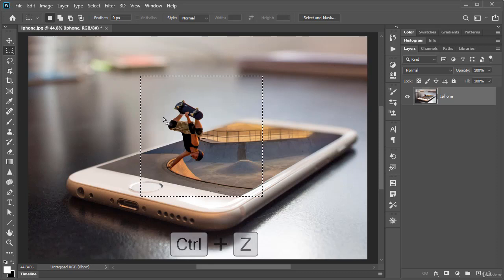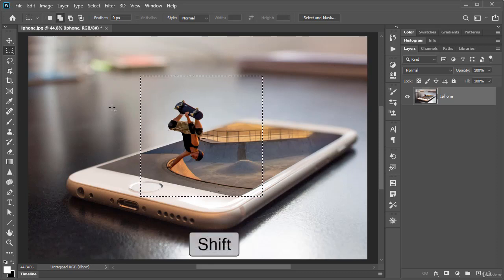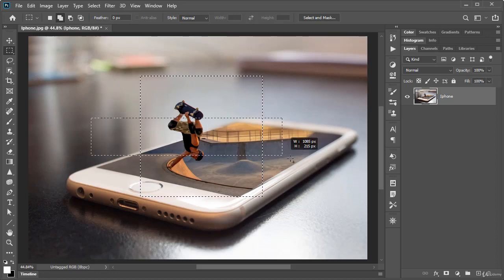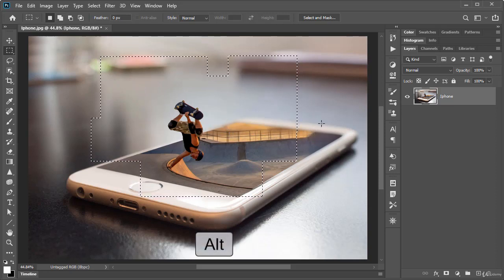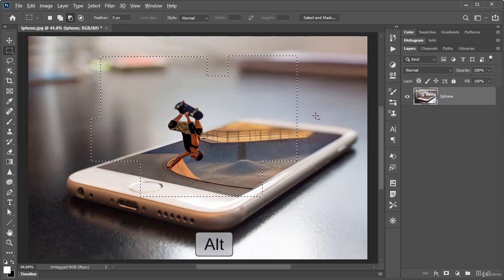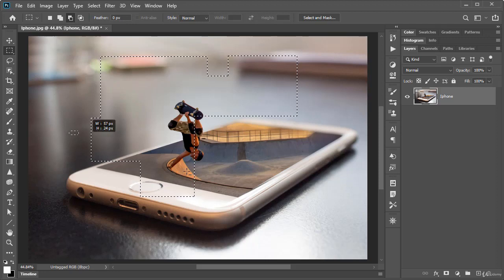I can add to my selection by holding down the Shift key. As you can see, the cursor changes and has a plus sign attached to it. Now I can add to my selection as much as I want. You can also subtract your selection by holding down the Alt key, which is confirmed with the addition of the minus sign to the cursor. And as you can see, we subtracted our selections.